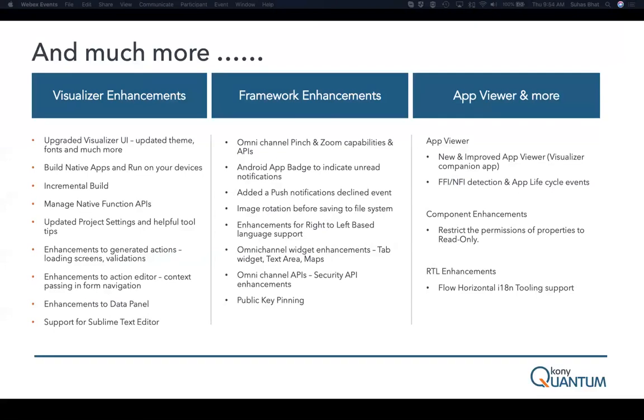But for now, what I'll do is I'll pass this on to Suhas, and Suhas will cover the backend capabilities of Kony Quantum today. Over to you, Suhas. Thanks, Faizan.